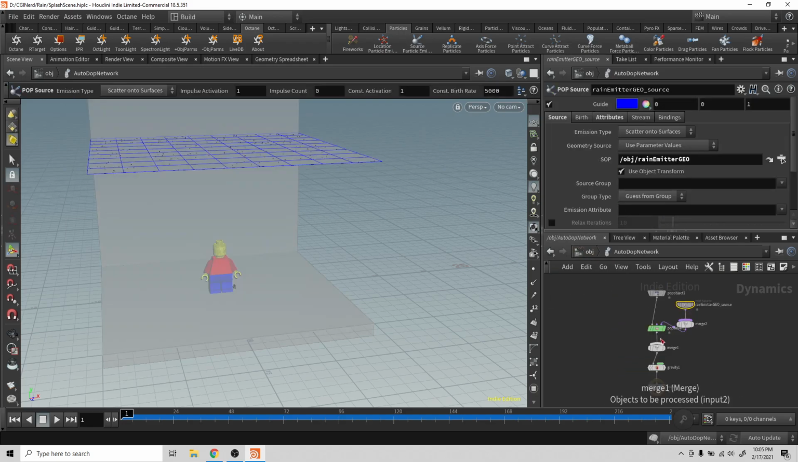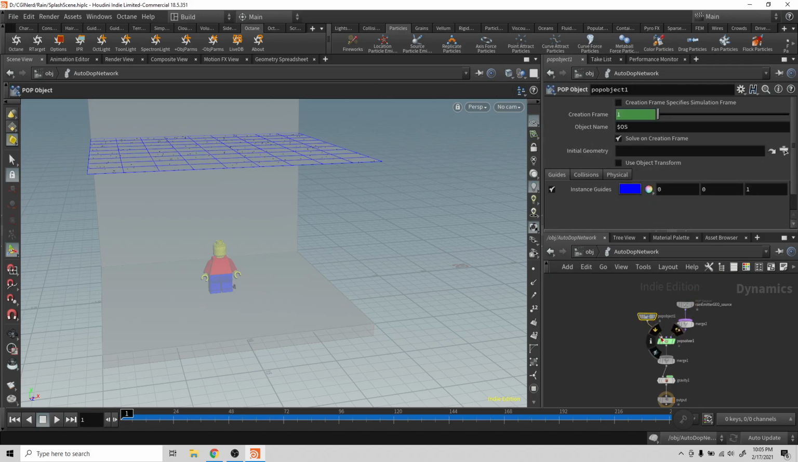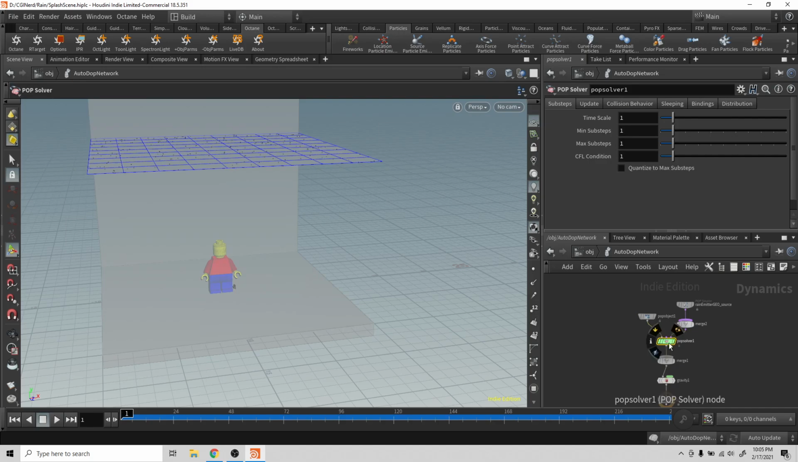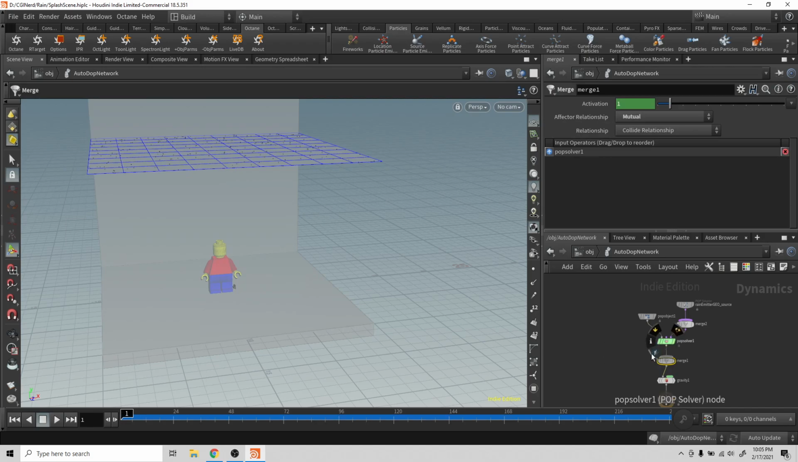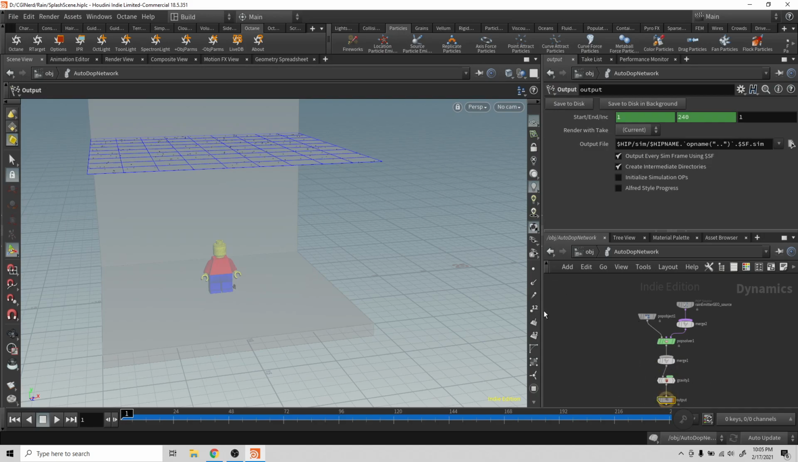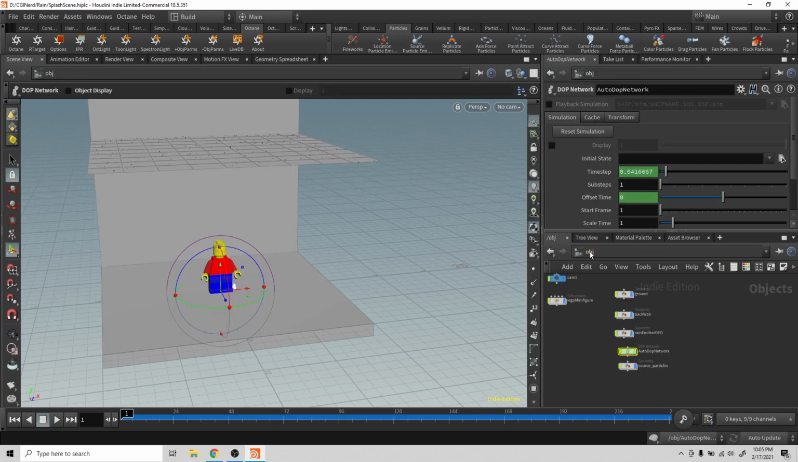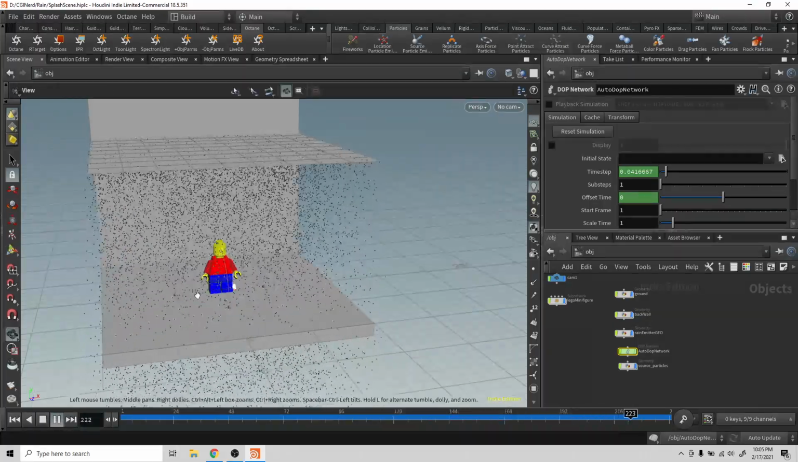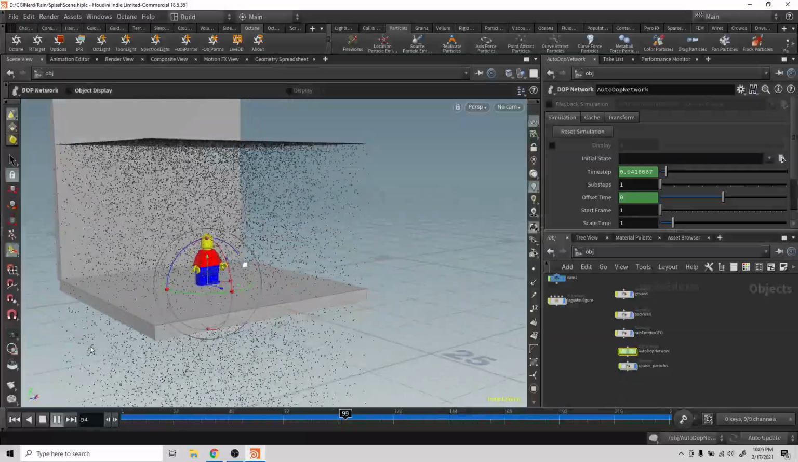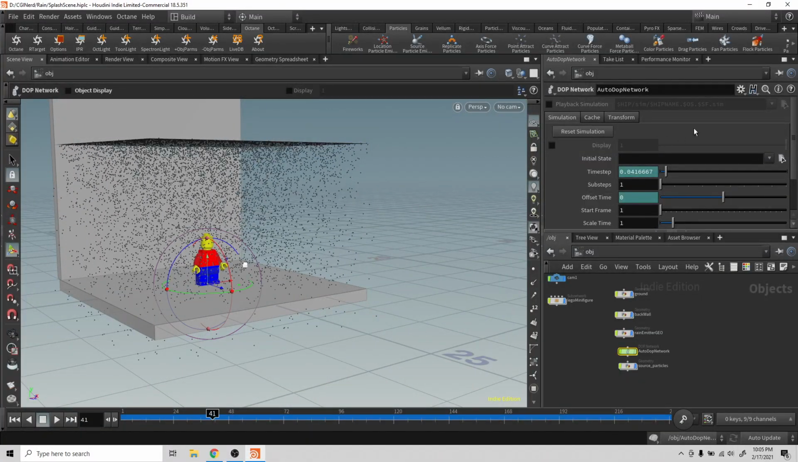And then here in the AutoDop network, let's push L, and we have the emitter, the pop objects, which are the particles. We have the pop solver, which is what is creating the dynamics simulation for that. Then merging it, which you'll see once we have rigid body solvers, they'll be merged into here. Gravity, and then the final output that is bringing everything into the SOP level. So if we push play right now, like I said, it's coming down. It's not interacting with anything. So we need to get that to start happening.